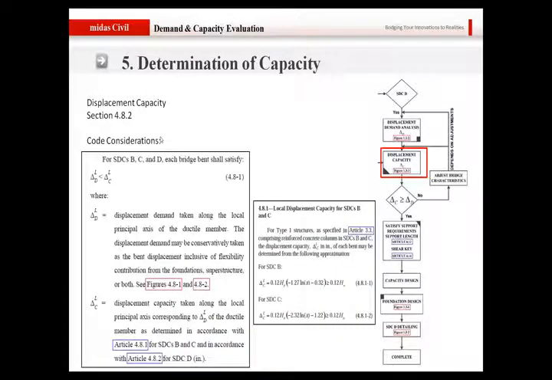Now let us talk about the code considerations for obtaining the capacity. For SDC B, C, and D, they shall satisfy this rule. As I said in the beginning, the demand must be less than the capacity. For structure types SDC B and C, the code has certain empirical equations from where you can obtain the capacity. You can see how the empirical equations have been listed in the code. They are listed in section 4.8.2, and basically what you can do for SDC B and C is perform the demand analysis, perform response spectrum analysis to obtain the demand, and then you can obtain the capacity from these empirical equations and you can compare.